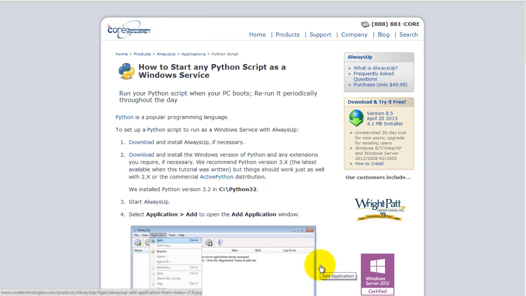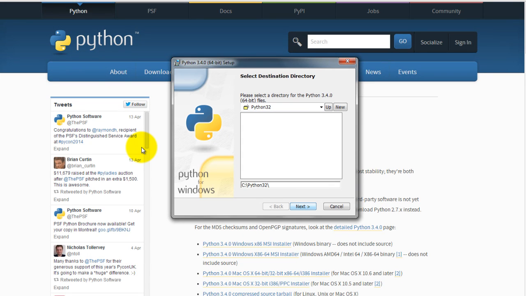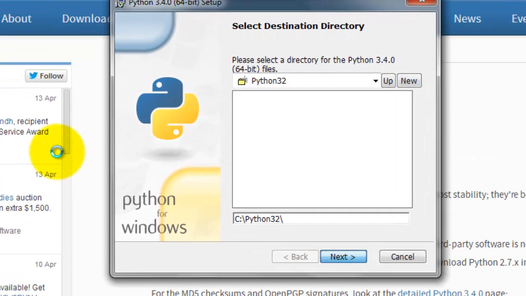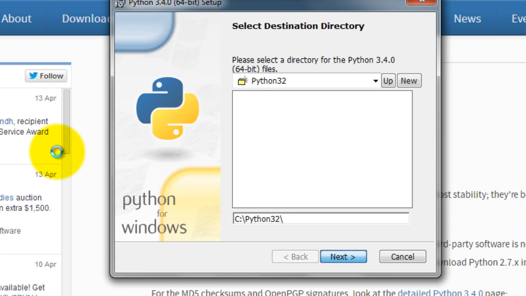Let's get started. First, if you haven't already done so, download and install the Windows version of Python and any extensions your script requires. We recommend Python version 3, but things should work just as well with version 2 of the commercial ActivePython distribution. We have installed Python version 3.2 in C:\Python32 for this tutorial. Please ensure that your script works as expected when it is run from the command prompt.